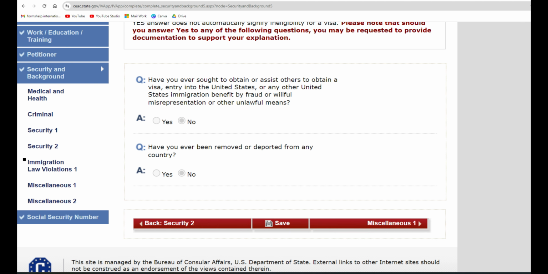And another question that I see that people tend to have confusion about is, have you ever been deported or removed from any other country? Now, keep in mind that this only means actual legal proceedings involved in removal or deportation. But if you try to enter another country and you were turned away at the border, that doesn't actually mean removal or deportation. So keep that in mind.